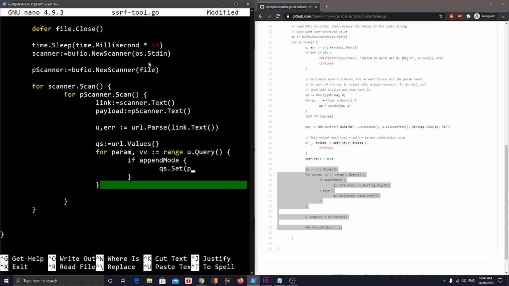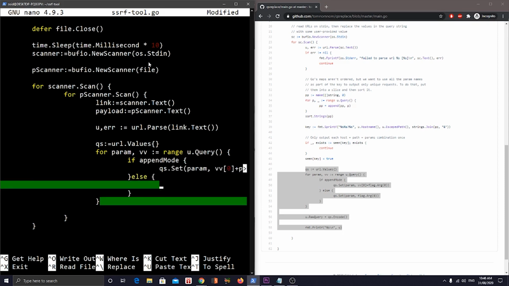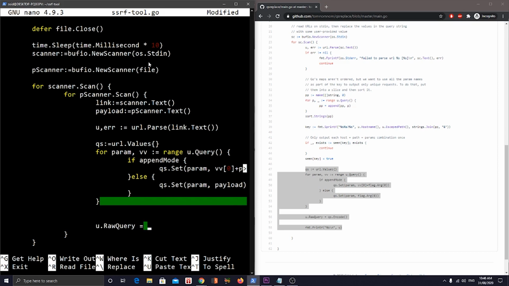I'm going to set the parameter to param. So we're going to set a new value of the parameter, which would be vv0 plus the payload, which would be payload here. Awesome. And then else, if you don't want to append, it will just replace the parameter with the payload. Okay, cool. And then we want to URL encode this. So we want to get the raw query, and we want to encode this. Awesome. Now, if we actually print out the URL, we'll have all the parameters replaced. Let's have a look at this now.